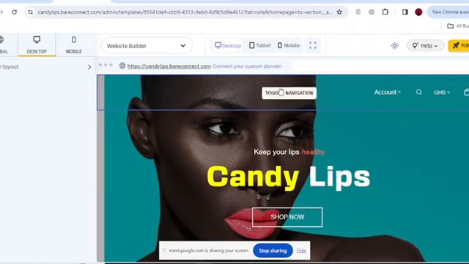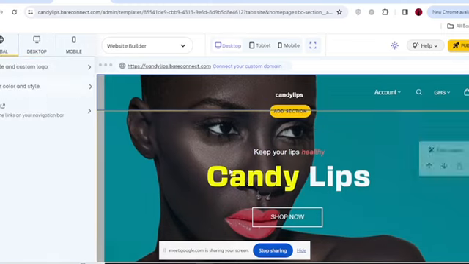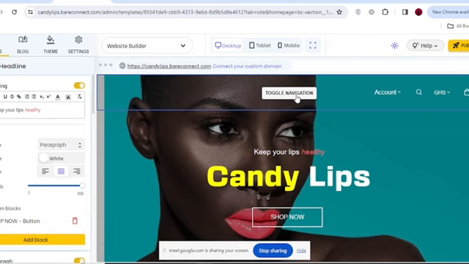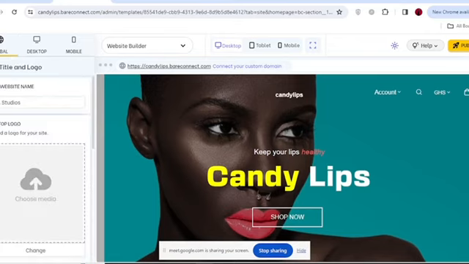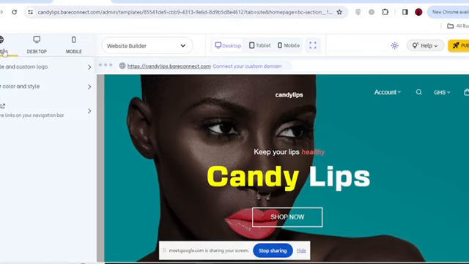Okay, so I think I didn't go through all the editing tools on the navbar. What you can do is, once you go to the builder and click on edit, you can go to the desktop site. After the global, you have desktop and then mobile. Once you are on the global side, it shows you the site title and the logo.